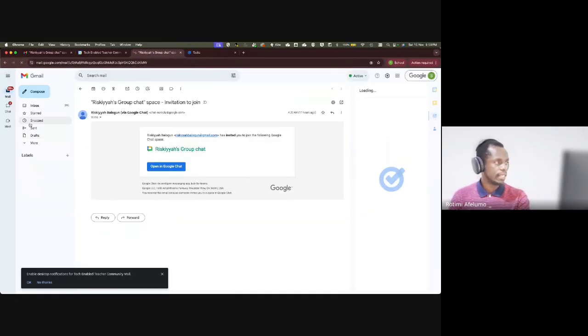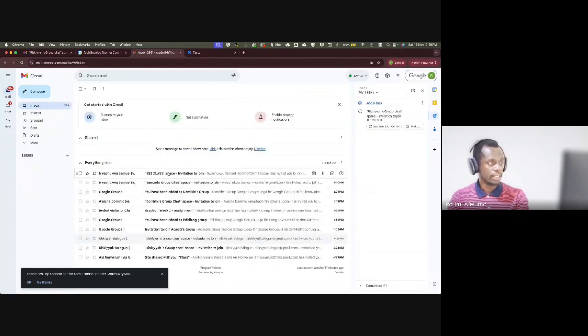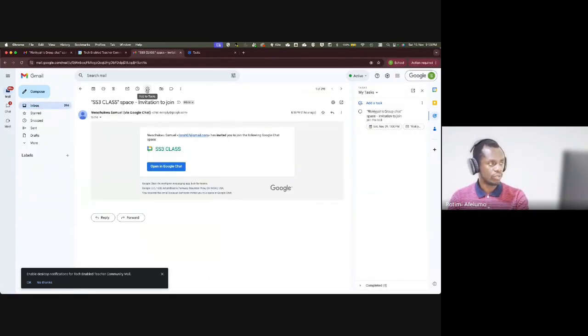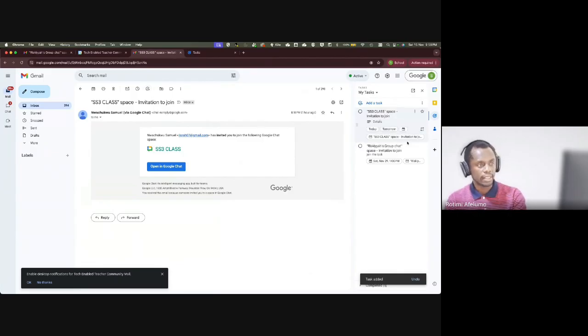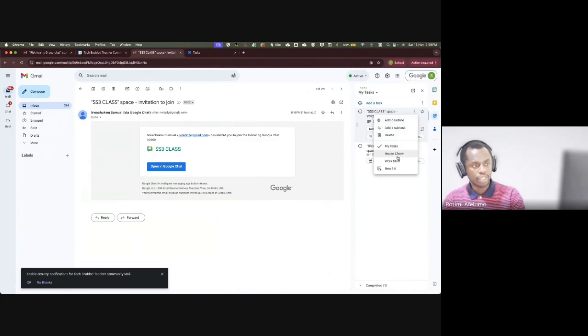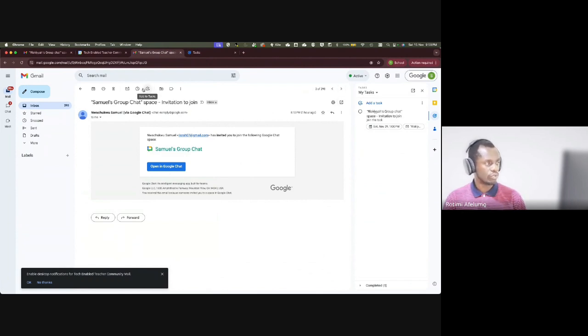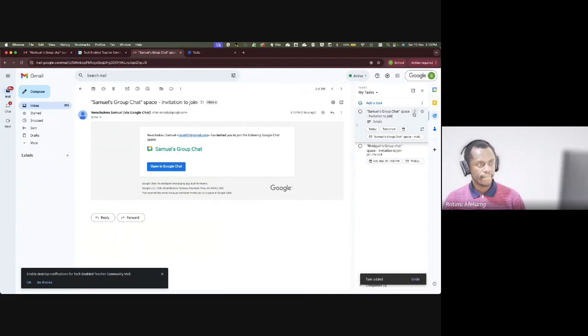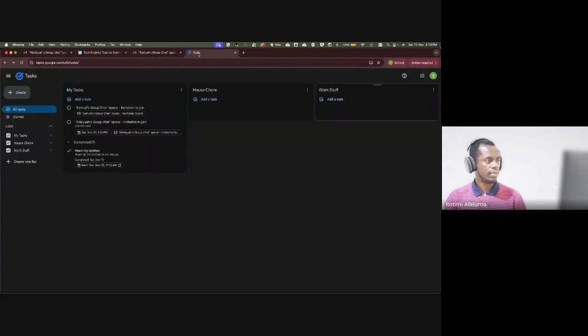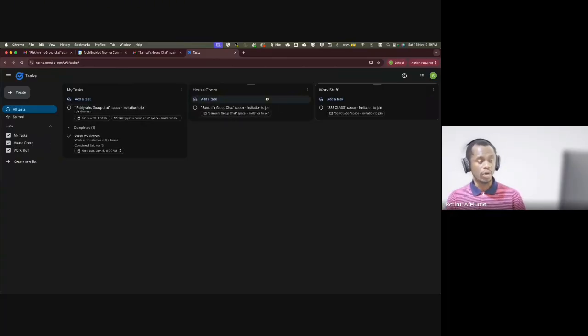So I have that. Let's take another email. Let's say this is another email and I want to add it to task. Then I can set which one I want to add it to. Is it work or house? So I'm going to add this one to work. It has been added to work stuff. Let's go to the next one. And then I will add this one to house job. Let's go to the task tab. You can see them here. So this is how you organize the tasks.